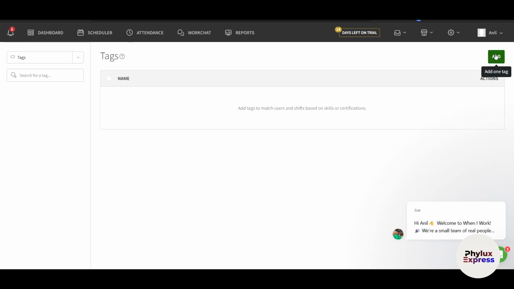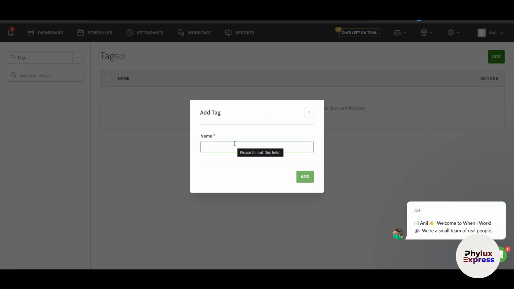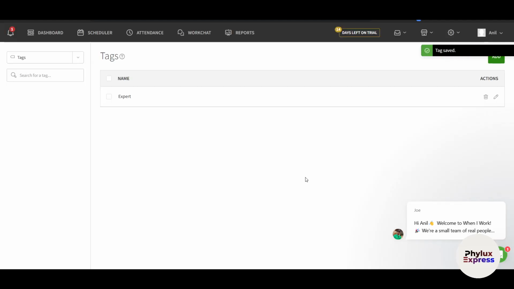I think at the start we just need to fill up the task information, but we didn't have it. So from here we can create a task. You can add tags to match users and shifts based on skills or certification. For example, let's say I will just add here, expert, right? This is a tag. This tag is given to the top experienced people among my employees. This is just an example, by the way.